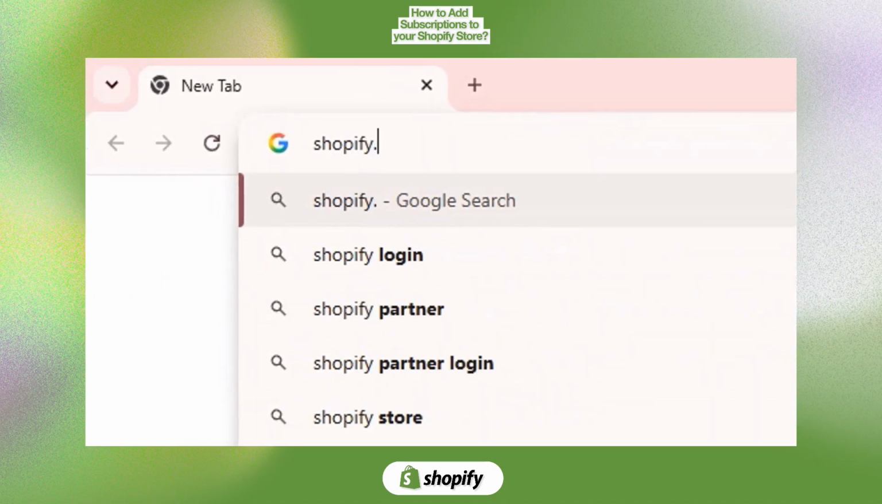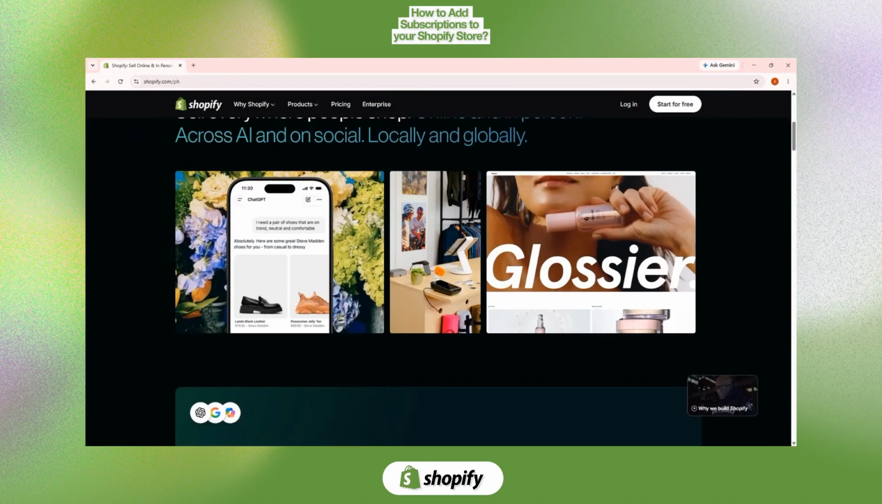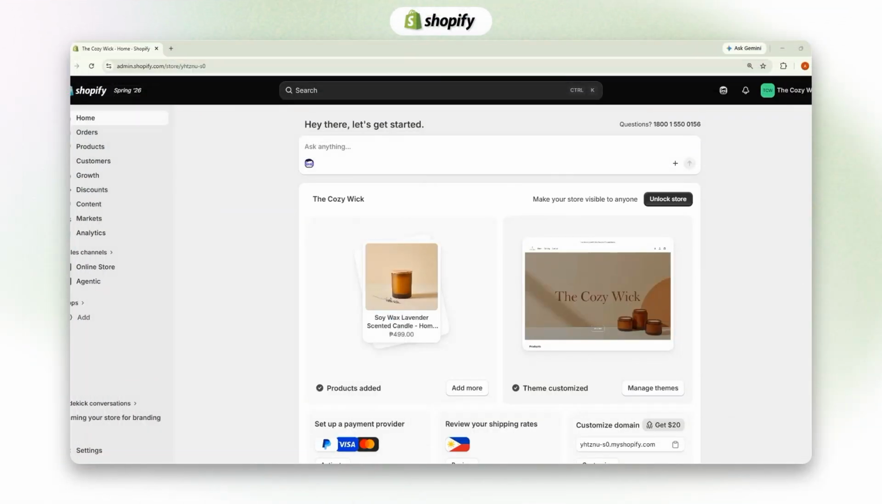Shopify is the all-in-one commerce platform that helps you start, run, and grow a business. With that, let's get started.